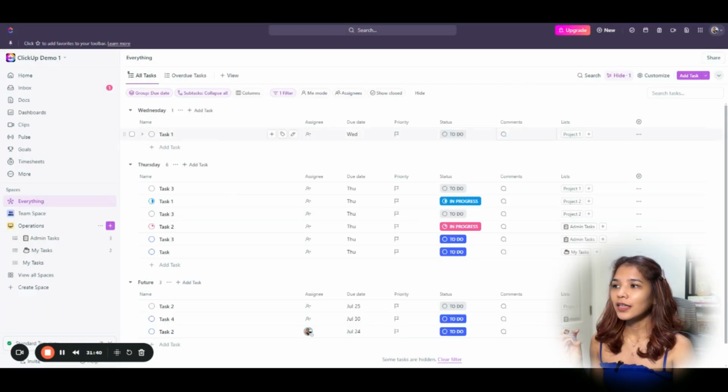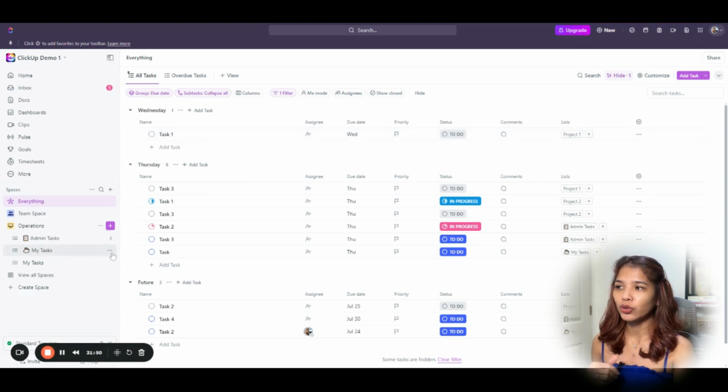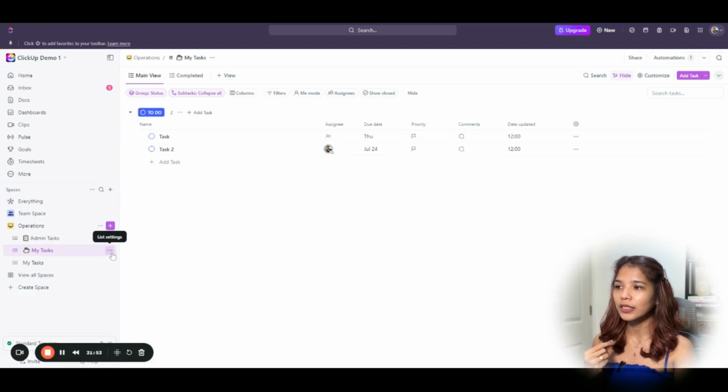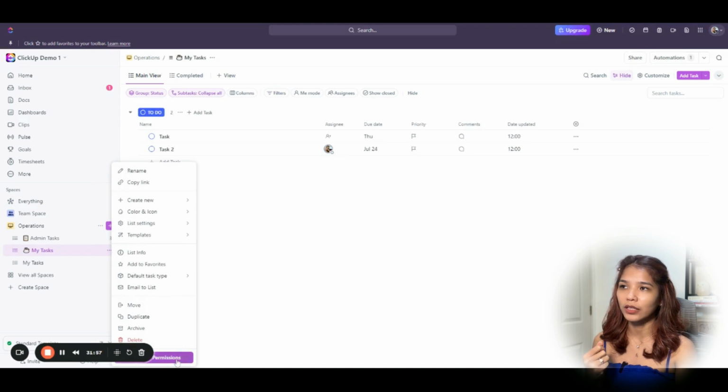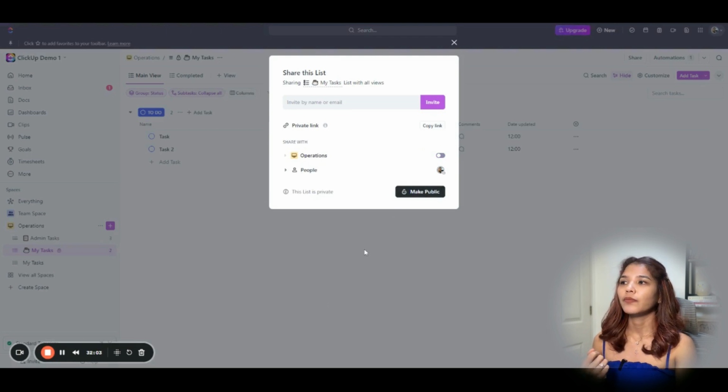And then lastly, I just want to briefly touch on the sharing permission. So for example, we set up this My Task and you want it to only be accessible by you or you want to put it in private, then you can just select the three dots and then sharing and permissions and then make it private. Now it's only going to be visible for you. So that's how you also set that up.